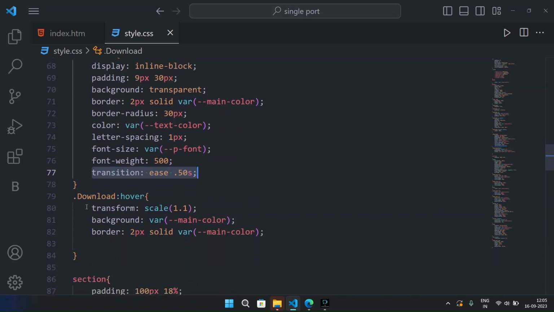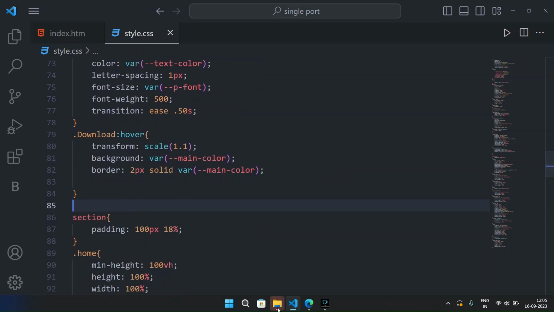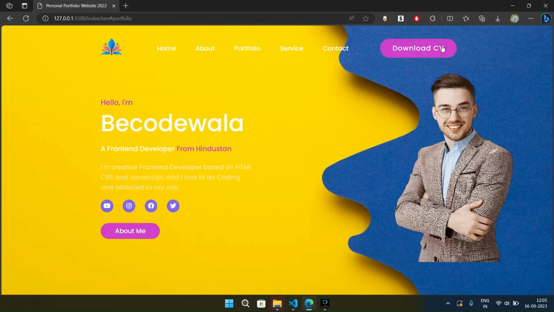second. Then when we hover on the download button it will transform scale 1.1 and a background color and a border of the button. So let's try. So when you hover, see this hovering effect.